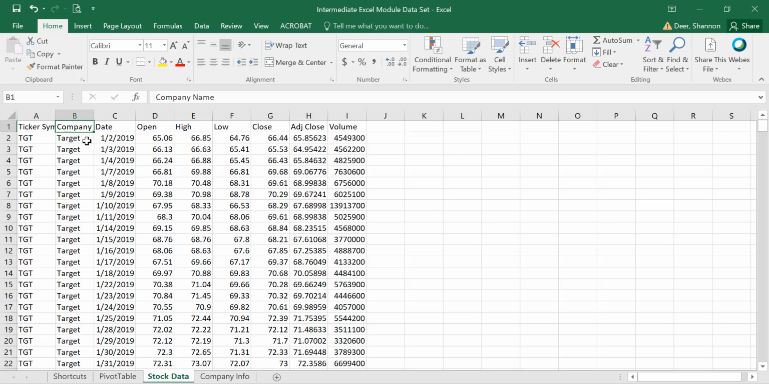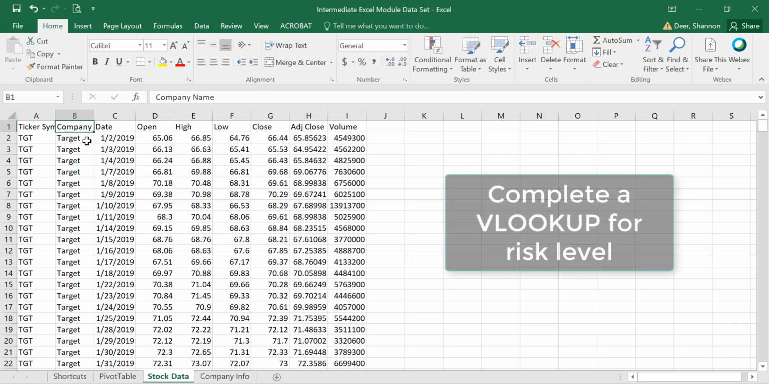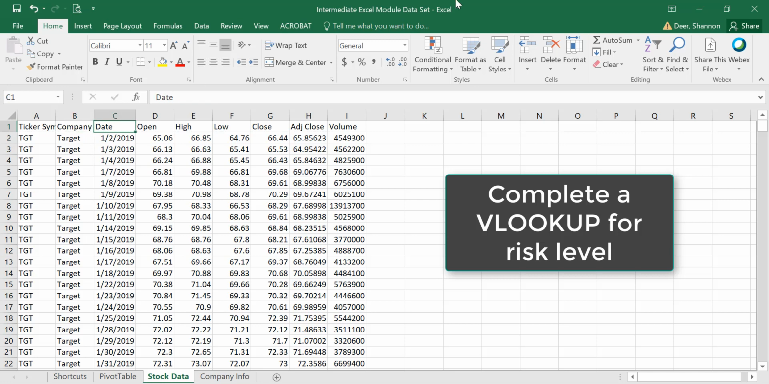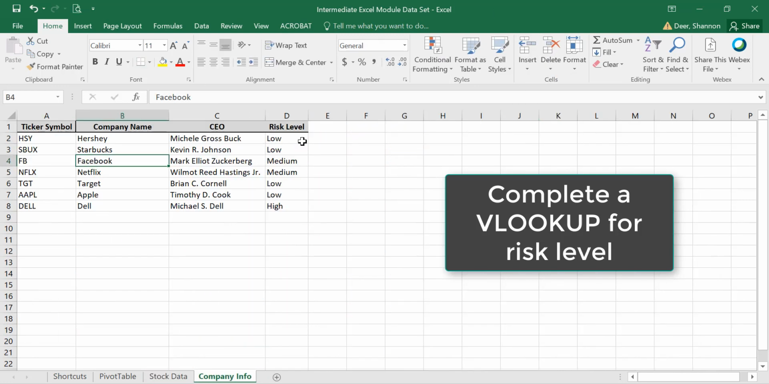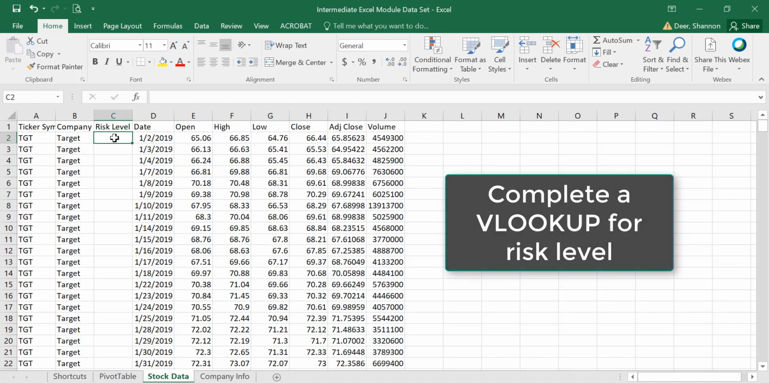Since we have our VLOOKUP in place, I'm going to give you a little bit of an assignment to work on your own, and then stop the video here. I want you to try another VLOOKUP on your own. I want you to create a VLOOKUP that adds risk level to the stock data tab. So we're going to create a new column here. Let's label it risk level. And then I want you to create a VLOOKUP that pulls risk level from this tab related to the ticker symbol over to this tab. So another VLOOKUP that would do that.